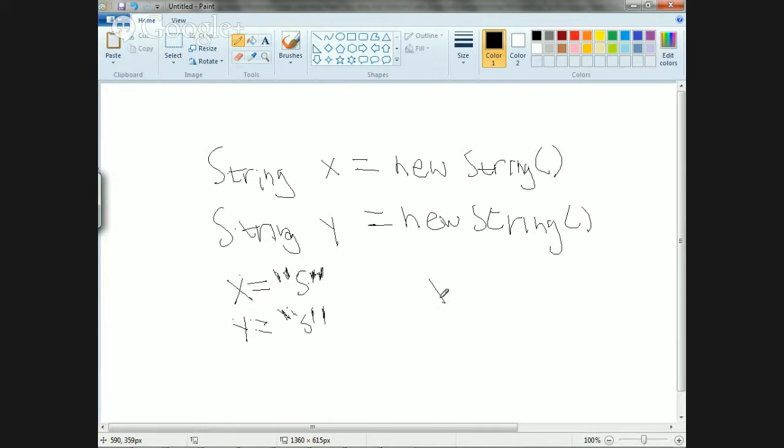So does X equal Y, with two equal signs? No, it doesn't, because even though they both equal S, they're objects, so they're not pointing to the same remote. So how do you do it? Later you will learn there's a thing called X dot equals, and there you put Y, which will return true or false. Then it actually compares more intelligently what the object is holding.